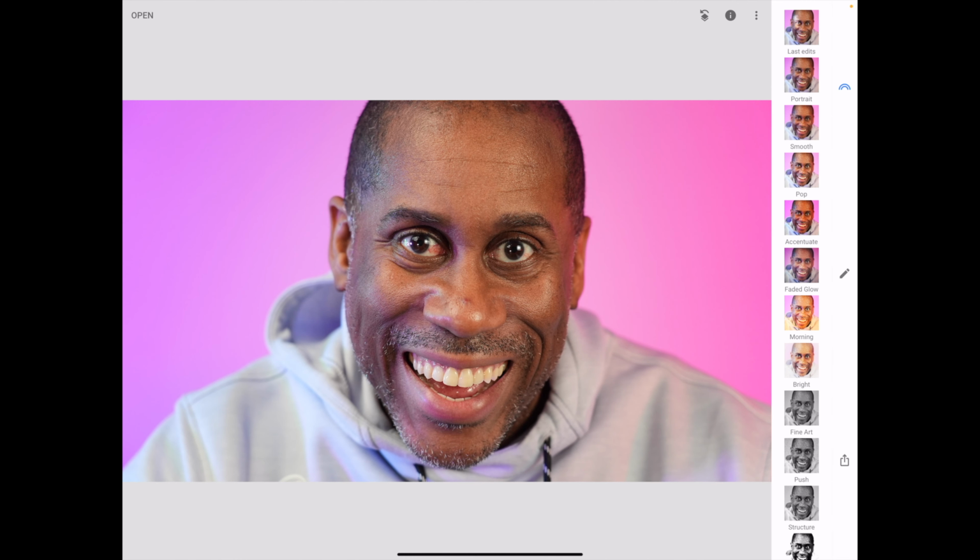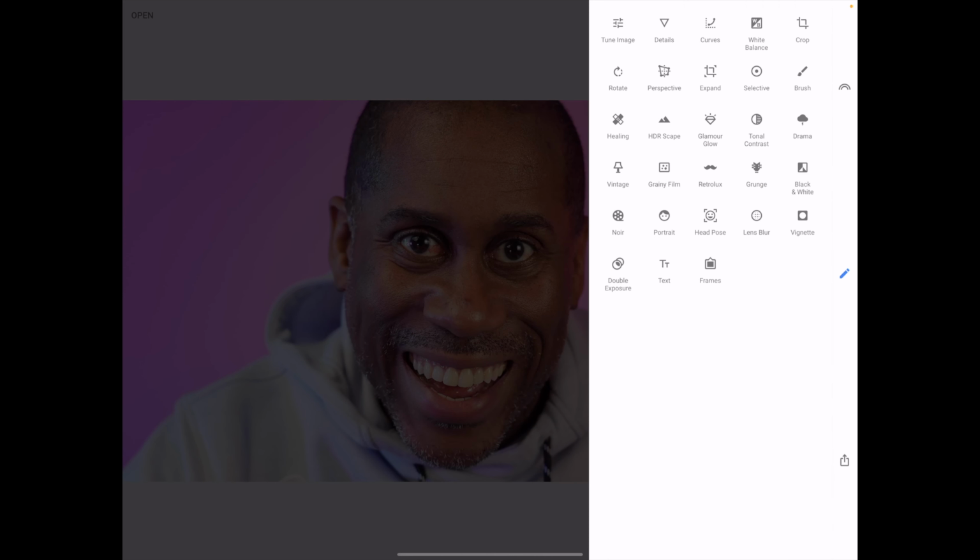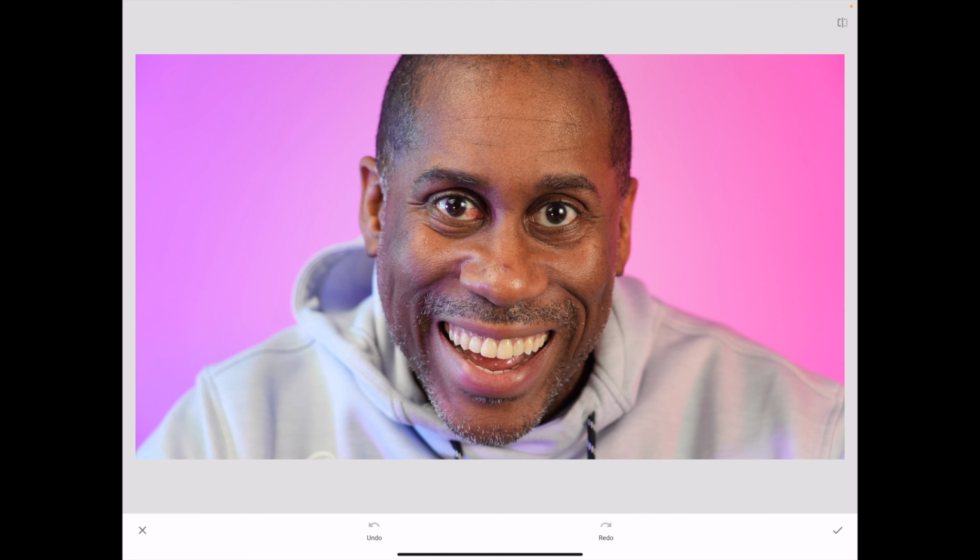The first thing we want to do to get rid of that is go over to our tools. With this little pin right here, we're going to click on that. And we're just going to come over to where it says healing. If you look on the first row going down, it's about the third one down here on my device. I'm going to click that. And now we are in the healing tool.